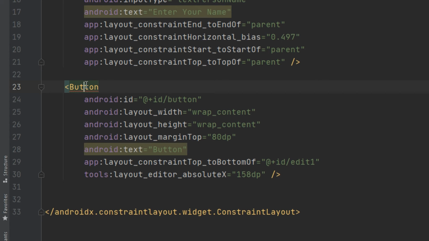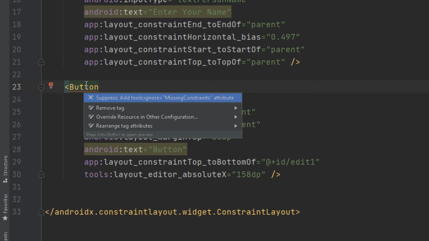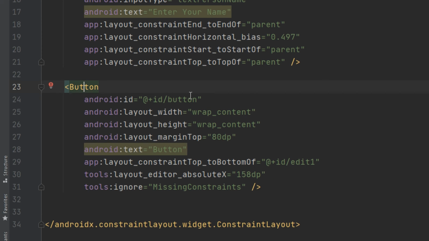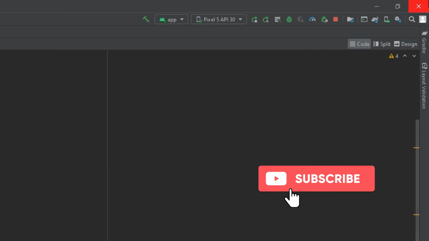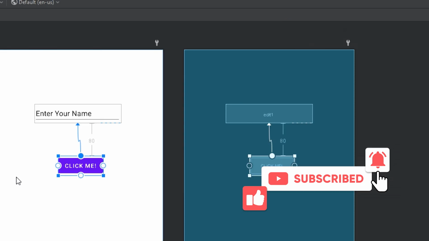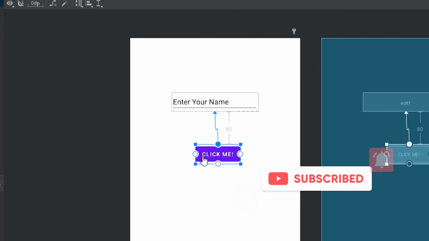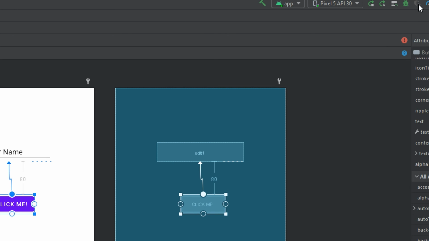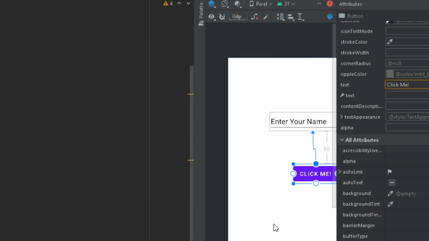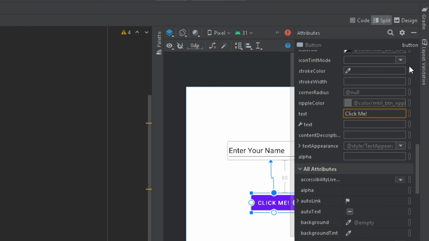We use here, I'll just enter, missing constraint, android:layout_width, android:layout_height, margin top is 80. This is for the constraint layout, and the text I can change to "click me". So the app will display a button having the text "click me". Okay, this is how we can change the attributes.